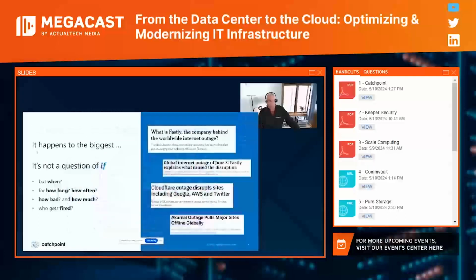Well, you're not going to have a problem, right? Wrong. It happens to the biggest organizations, and not even your organization necessarily. Perfect examples there on the right. Fastly, Cloudflare, Akamai. They go down, they take down hundreds, if not thousands of websites with them, and you're never going to necessarily know. All you know is people can't get to your website. How do you figure that out?